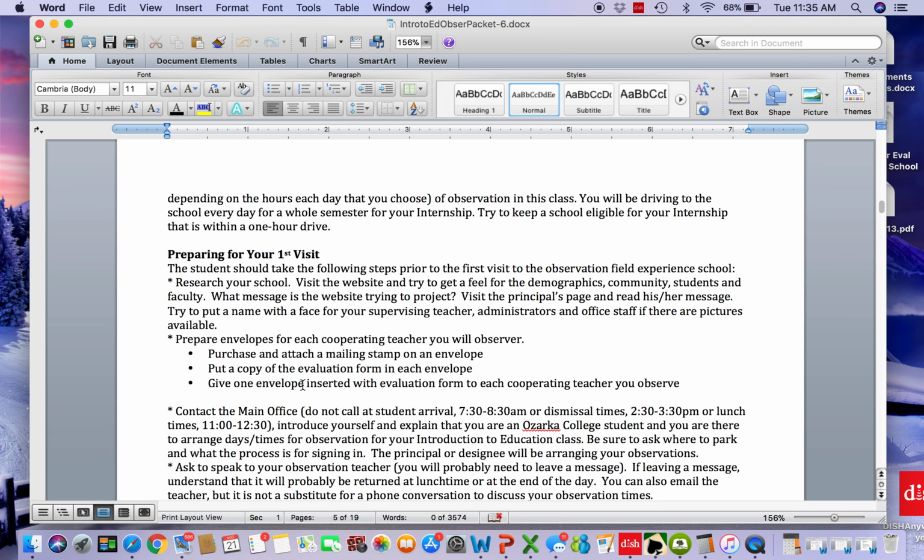You're going to put a copy of the evaluation form in the envelope. Part of your grade is pending on this evaluation form. So if I don't get evaluation forms, then that percentage of your grade will be a 0.